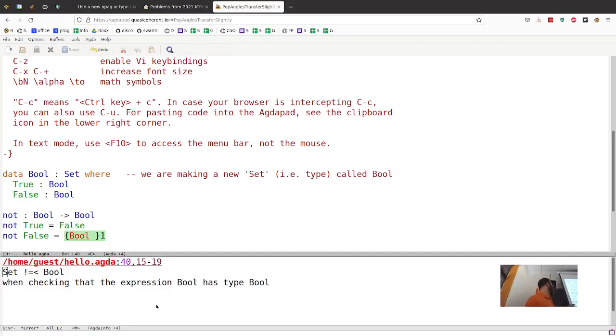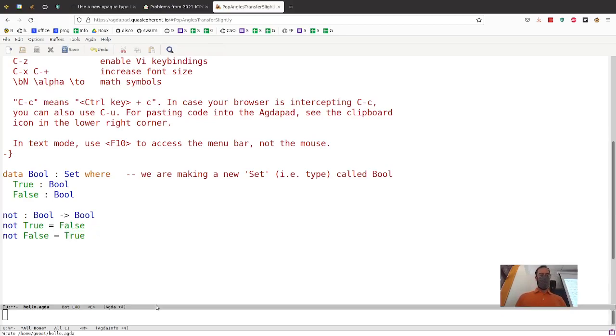Basically, it's saying you gave me something of type Set, but I wanted something of type Bool. You gave me a type, but I wanted a Bool, and those aren't compatible. That's basically how to read that. This symbol means not compatible with, or not a subtype of, or something. So all right, let's go. Control C, Control space. All right, done.